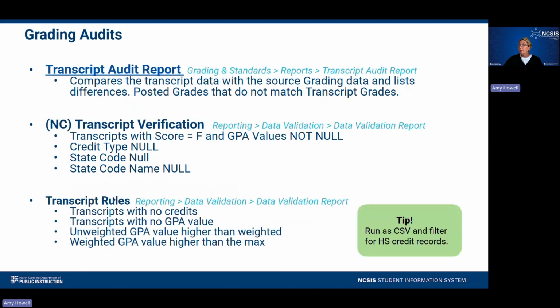Down here, another report in our data validation reports list is your transcript rules. And I'll give you a little tip with these data validation reports. For any reports that don't have the NC, if you type the first 3 letters of that report, it'll take you right to it and you won't have to scroll so hard.